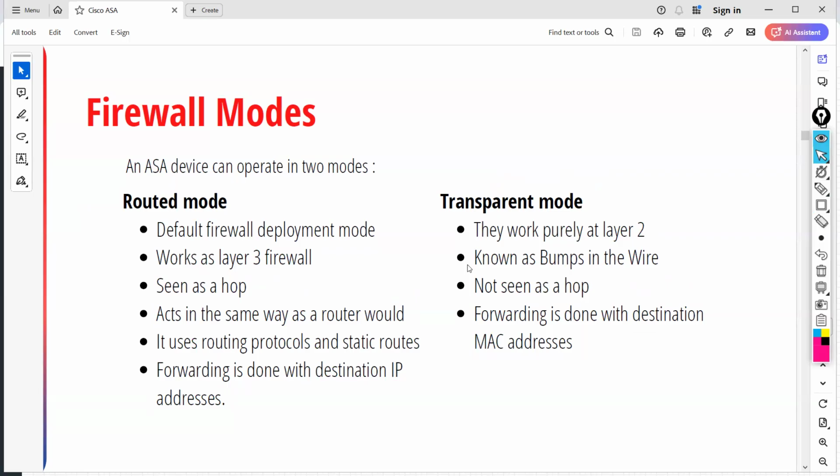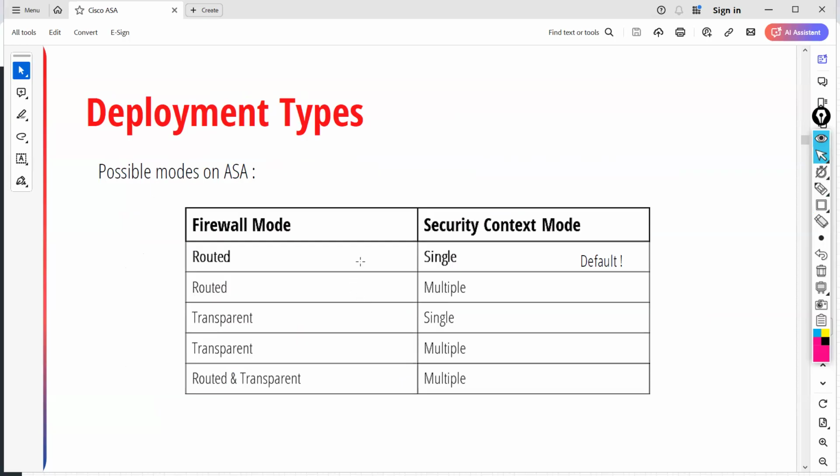Now let's see how you can check the modes of your ASA firewall, like how you can check the security context mode and the firewall modes. These things we will see. So here, these are the possible modes of your ASA. You can have firewall mode routed, which is the default, and security context mode single. This is the default configuration.